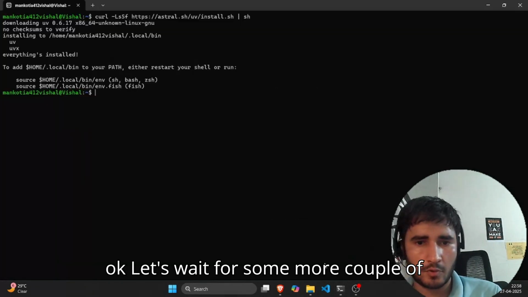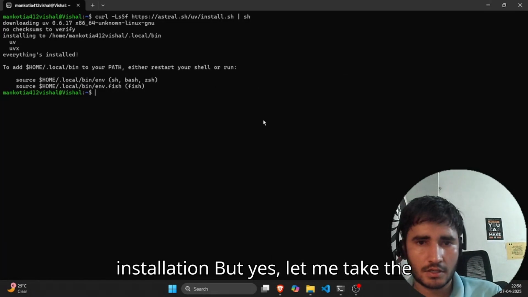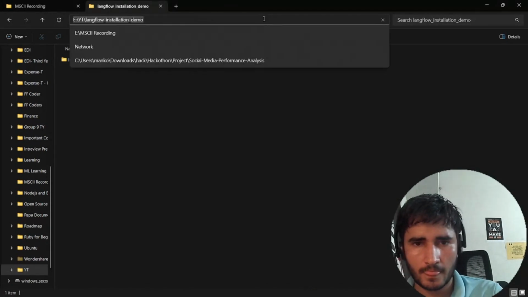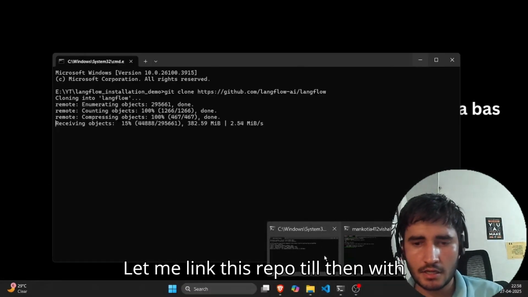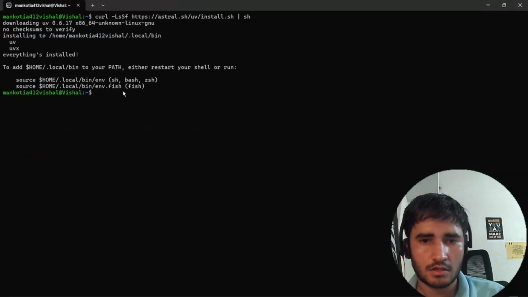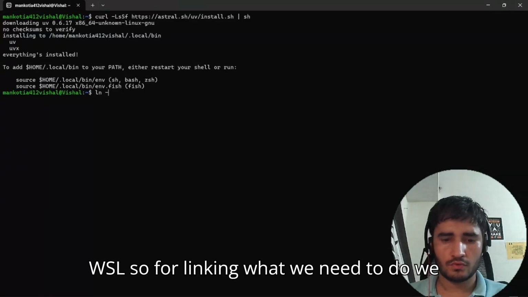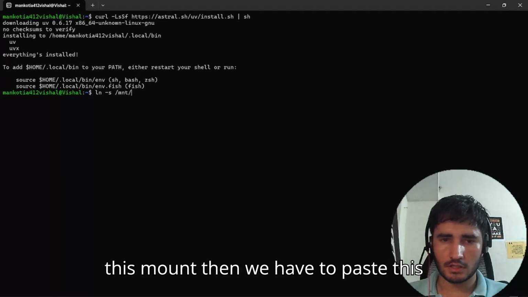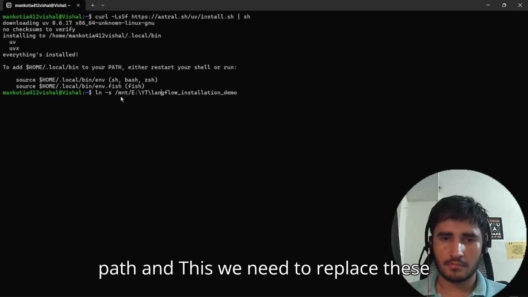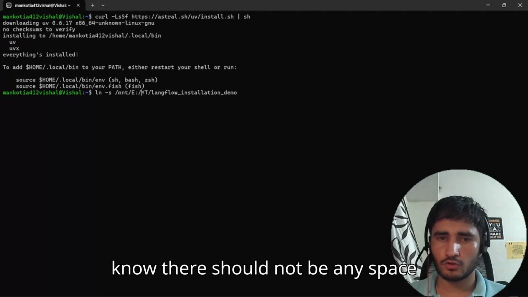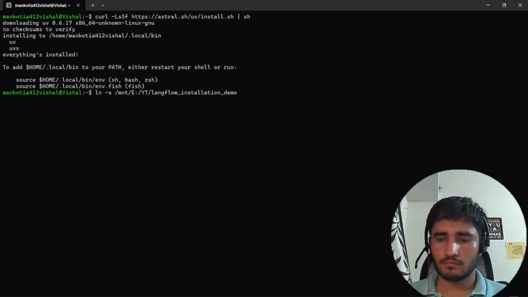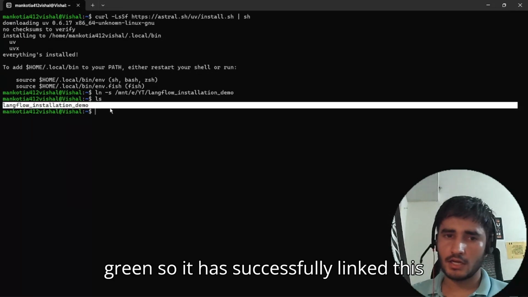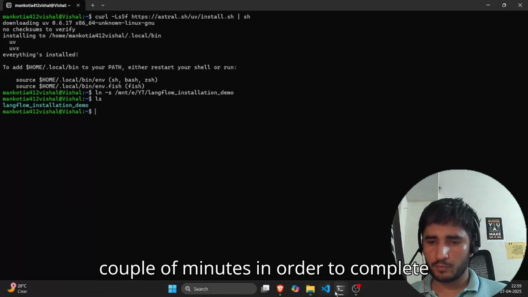Okay, let's wait for a couple more minutes in order to complete the installation. But yes, let me take the path. Let me link this repo with the WSL till then. So for linking, we need to just do this ln -s. This is a symbolic link, and then we need to use this mount path. Then we have to paste this path, and we just need to replace these slashes. Let's make sure that there is no space. I will do ls. You will see this is in green, so it has successfully linked this repo with the WSL. I will still wait for a couple of minutes in order to complete.